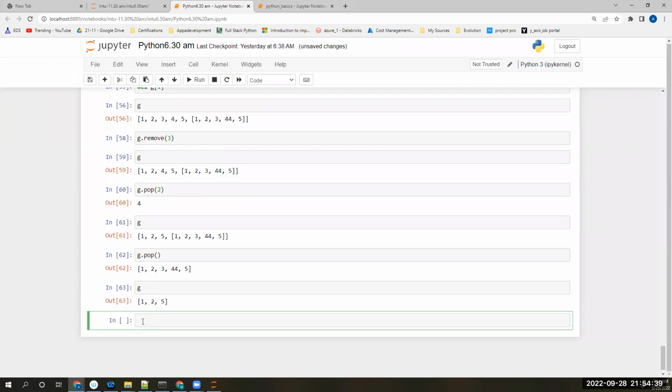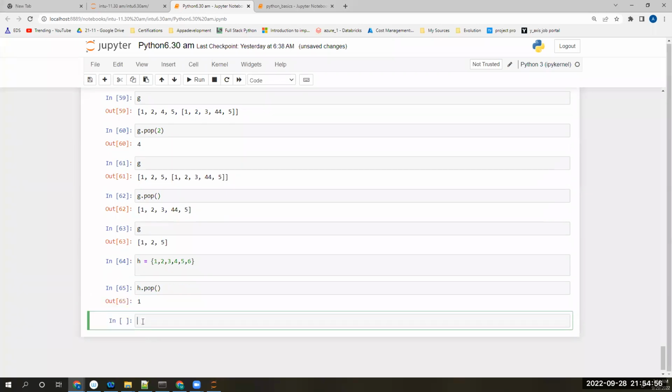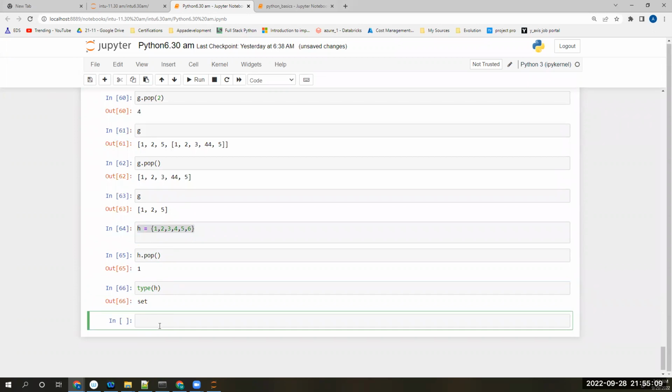It is not the same in each and every case. This is not the situation. For example, we have a set. Which one does it remove? What type of data is it? That is a set. Why are you taking that much time? Okay.